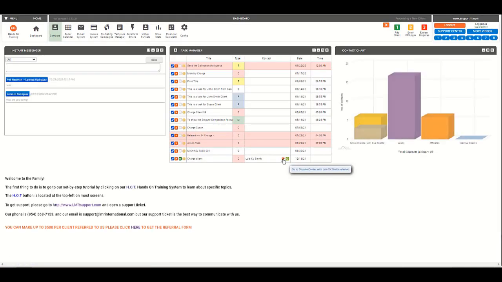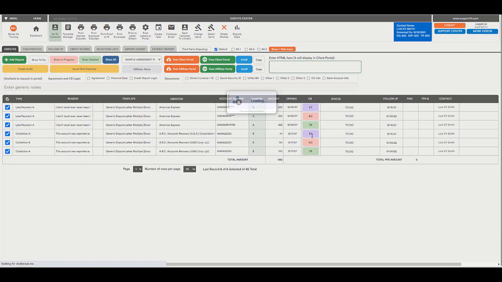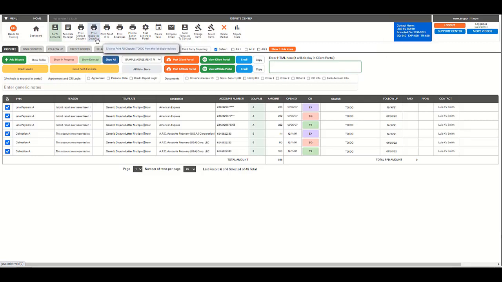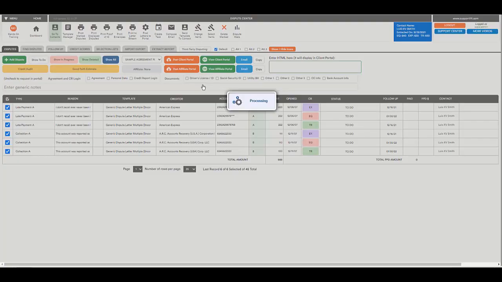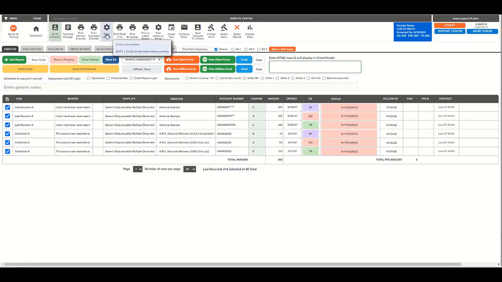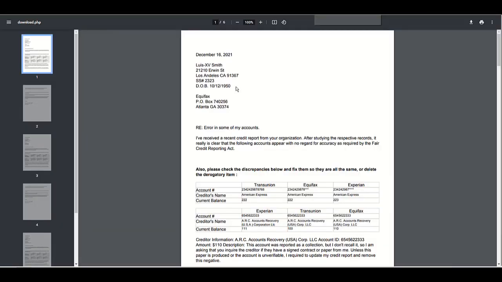So I'm going to go back to this dispute, and I'm going to print. I'm going to print mark dispute, or in this case I can print display dispute. It doesn't matter because we only have selected 6. So I'm going to click print, and we're going to see the results right now.